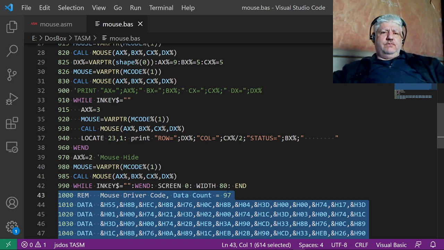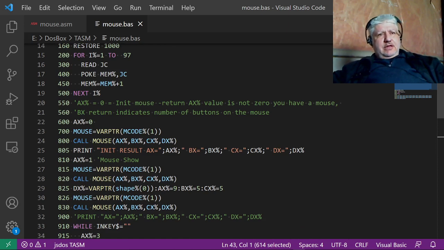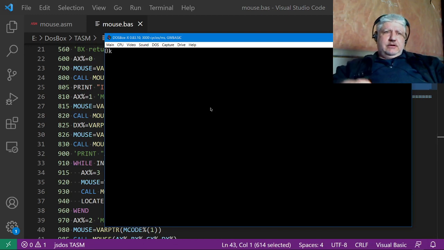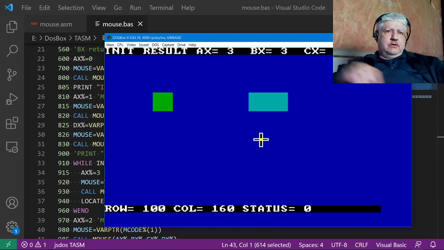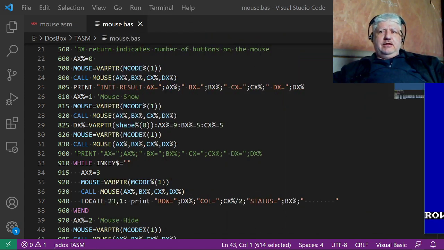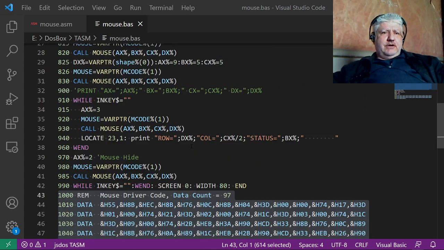So if you round it up, it should be 49 integers basically. That's quite small for what it does. If we just run it again, just to see, we got a whole mouse shape. It's moving around. You can click. So it's almost fully functional, I would say.